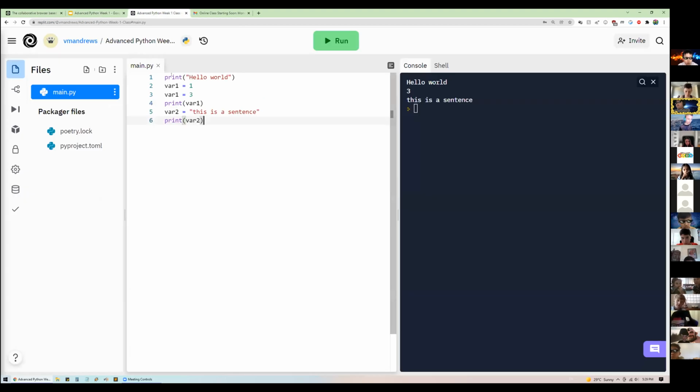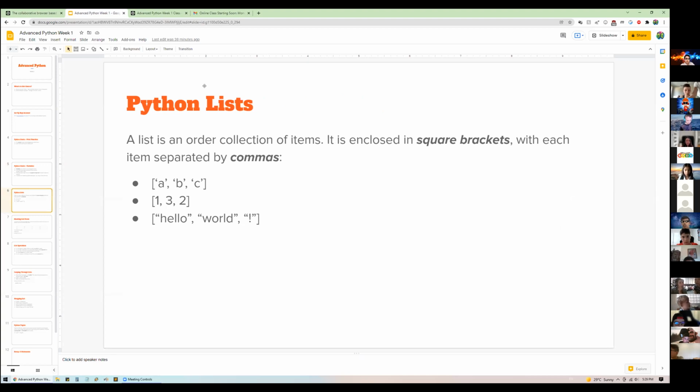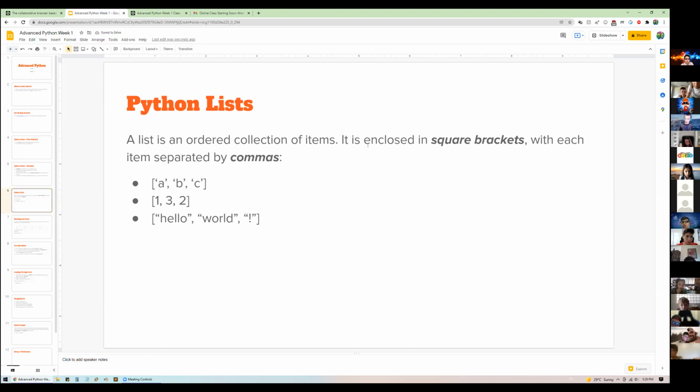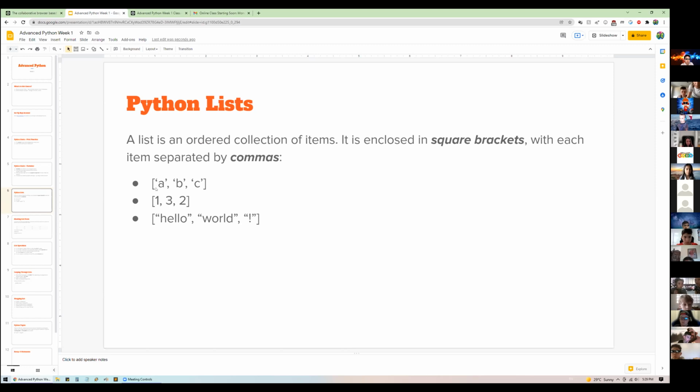Okay, so we can print stuff, we can make variables, we can assign variables values, like strings and numbers. The main topic of this lecture is actually lists. In Python, a list is an ordered collection of items. A list is enclosed in square brackets, and each item in the list is separated by commas. So you can have lists like A, B, C, or 1, 1, 3, 2, or hello world, exclamation mark. These are all lists.